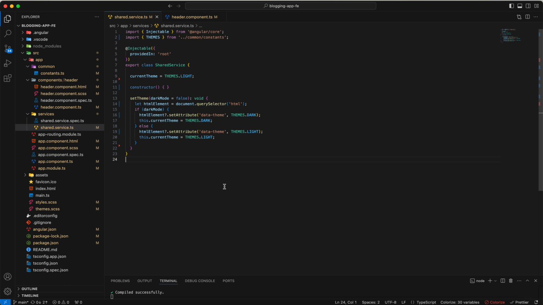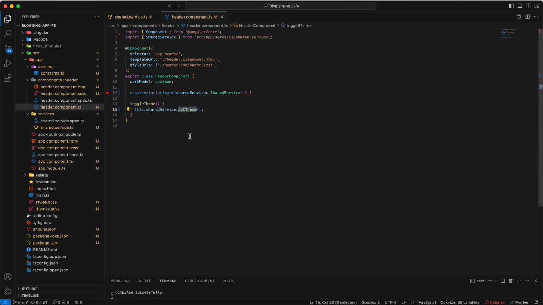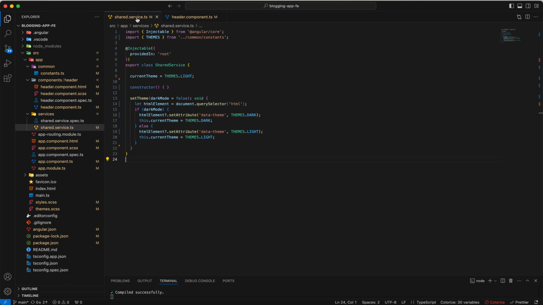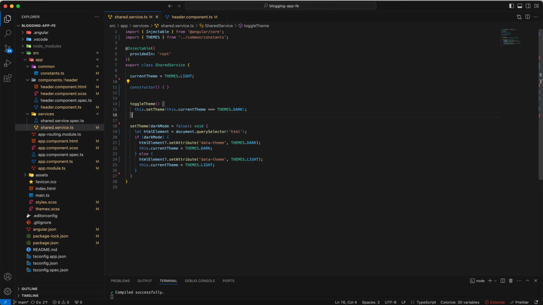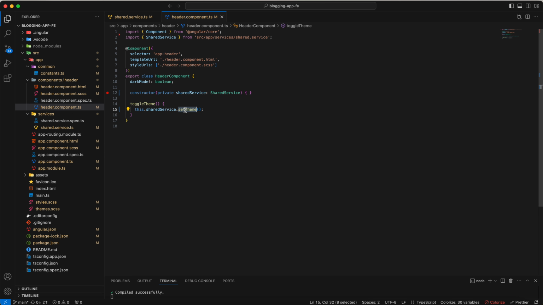Now let's make a small change in the header component. Instead we are calling the setTheme here. I will define one more method in the shared service saying toggleTheme. I will be checking the current theme whether it is dark or light. Based on that I will be changing the theme. I will call that toggle method here.